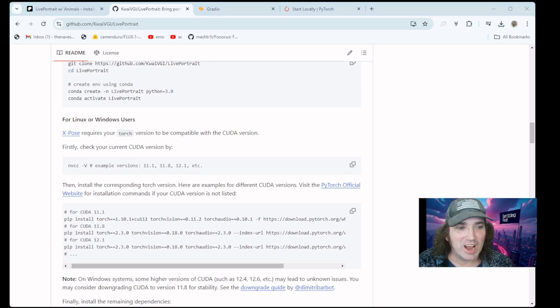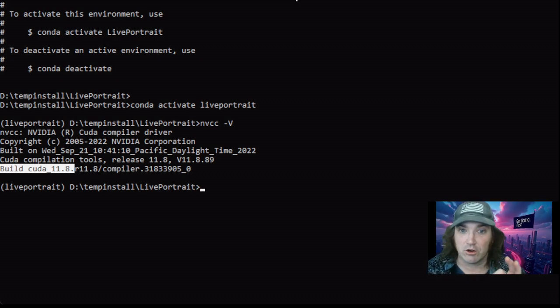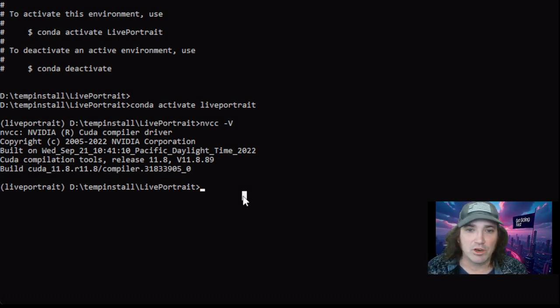So let's actually go back to our command prompt and let's make sure our CUDA toolkit is installed. This is one thing that sometimes we forget, and then everything else depends on it being accessible. So we're in our virtual environment. Well, here's what we're going to do.